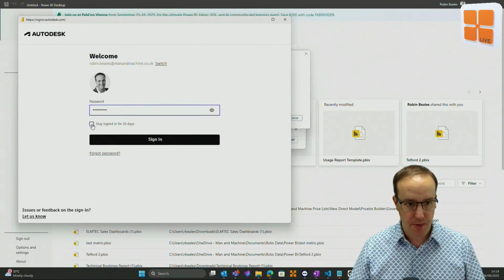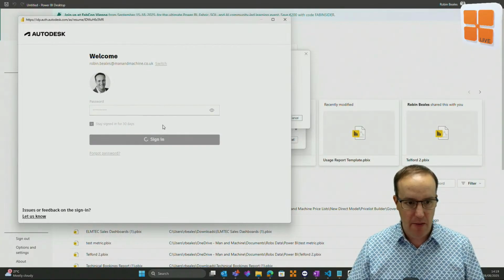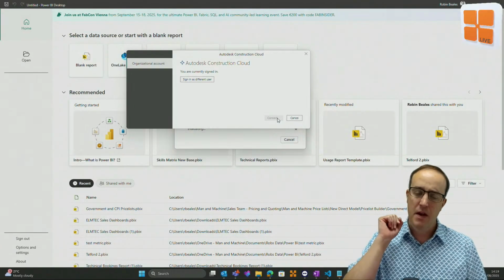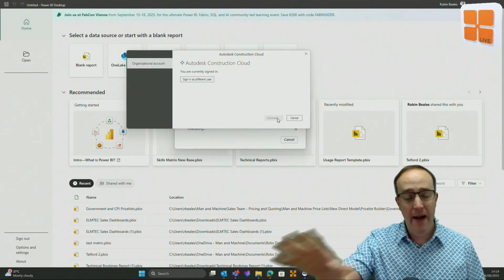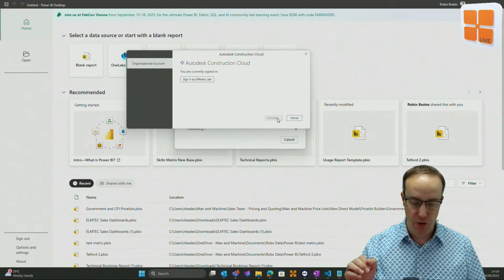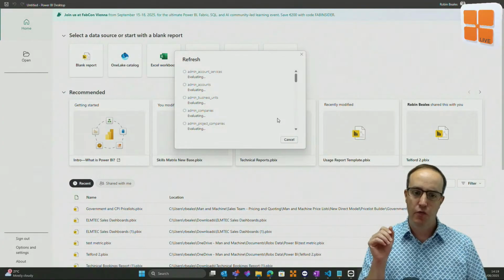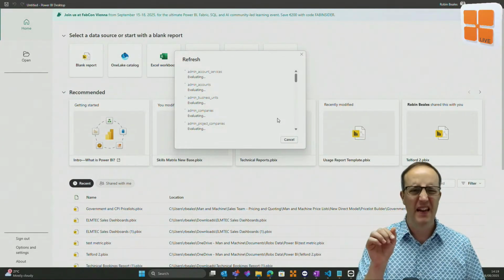So we're going to sign in to our Autodesk account and then we're going to go ahead and click connect. Now, this should go ahead and connect without issues. I have seen several customers that run into a few snags.